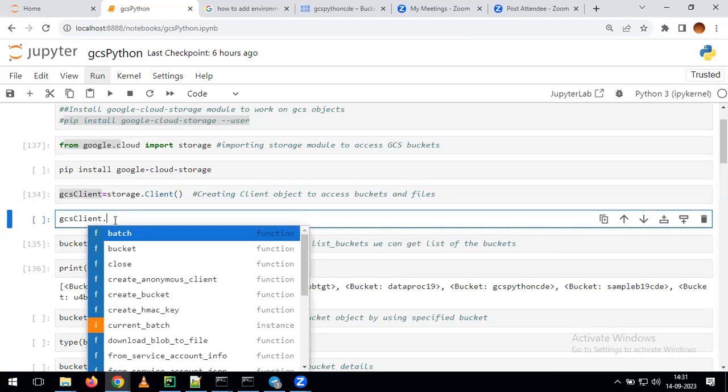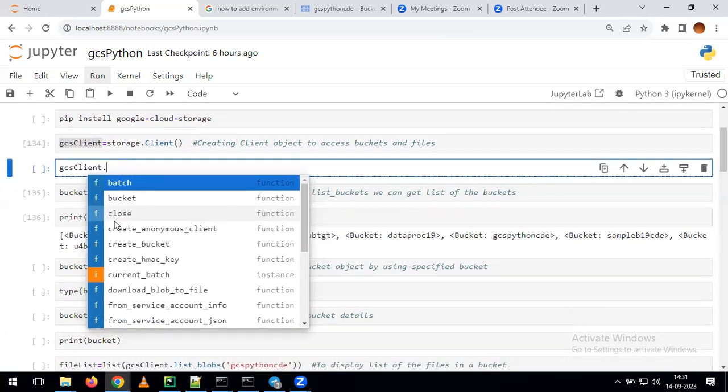Now we are giving client object dot. If you remember, in the morning we were giving pandas dot DataFrame, then pandas dot Series. In the same way, here I created the object. On top of this object, we can see so many methods. If you want to see all the methods, you have to give your object name, which is GCS client dot. After that, click on the tab button. If you click on the tab button, then you can see the list of the methods here.